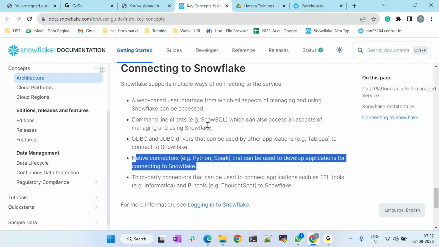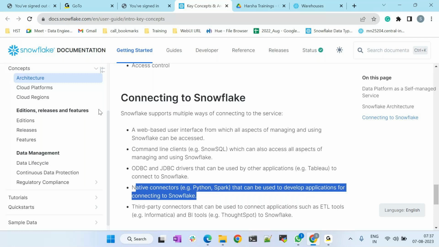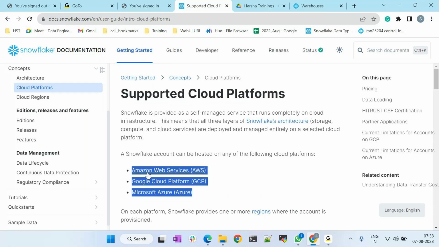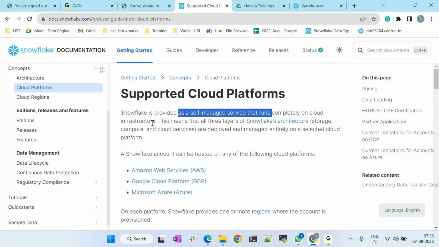And when it comes to the cloud platforms, as I mentioned, Snowflake as of now supports these three clouds for hosting the entire Snowflake account. If you remember, while creating the Snowflake account, we selected which cloud you want to host from: AWS, GCP or Azure, for hosting your entire Snowflake platform. It's a completely self-managed service, running completely on the cloud only. And pricing differs from vendor to vendor.